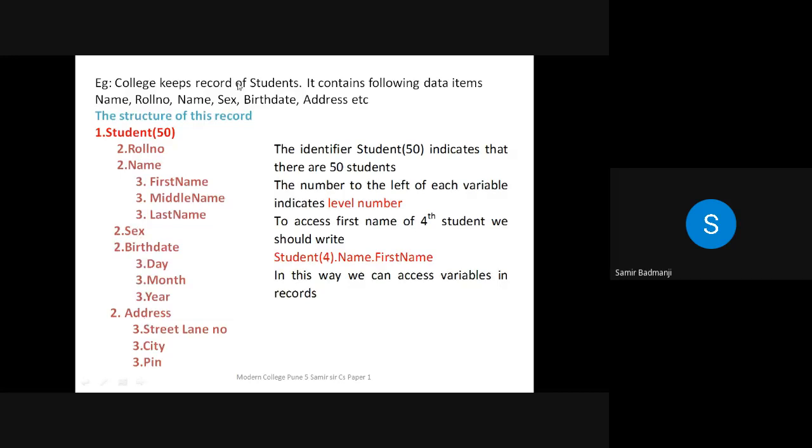I told you, now we have seen what group items and elementary items mean. Here, name is a group item. It is further divided into first name, middle name, and last name. So these are nothing but the elementary items. Now again, sex is not further divided, so it is an elementary item. Similarly, roll number is also an elementary item. Group means when it is further divided, that means it is a group item.